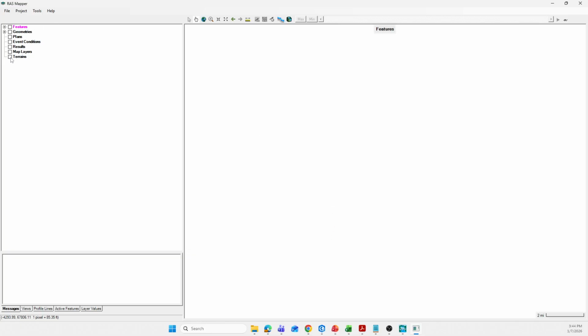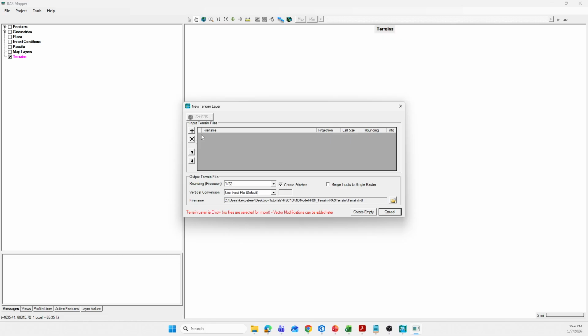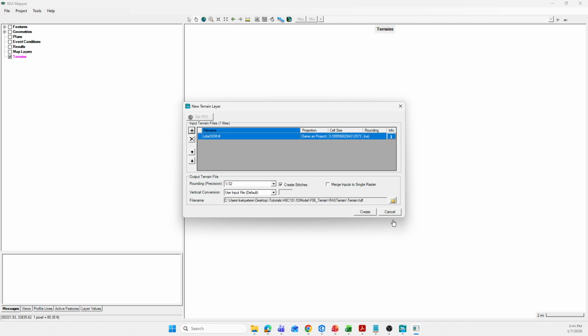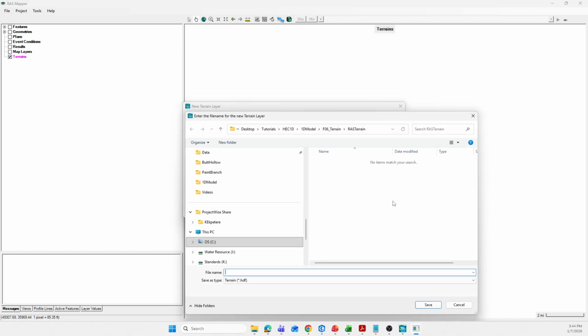To add the terrain, you need to click Terrain. You can download terrain from USGS or a grid file, but we have to create a new terrain file, so we have to create a new RAS terrain file. So I'm going to select the digital elevation model that we have, which is a LiDAR. I will click Open, and to save it, I'm going to find the location where it's located.